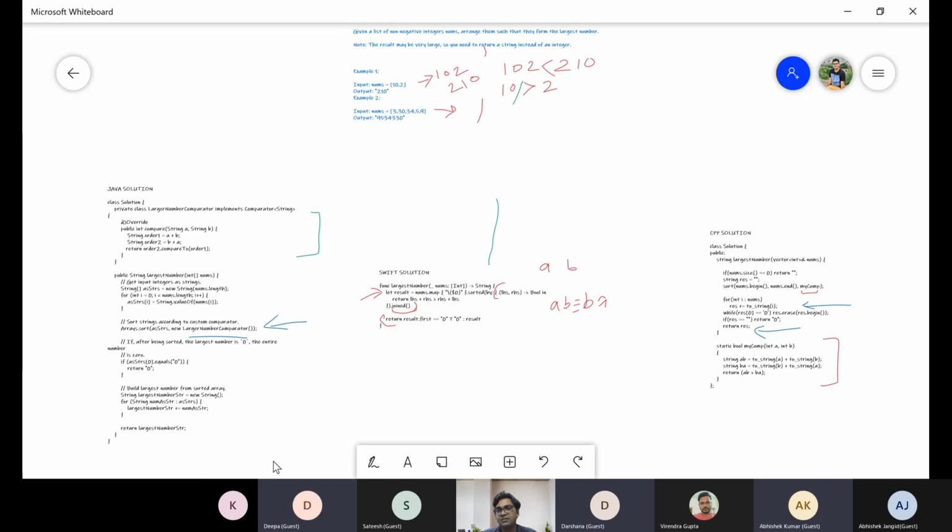Now in this approach, can anyone tell what will be the time complexity and the space complexity? N log n would be the time complexity, and the space complexity is order of 1. We cannot say order of one. The reason is that if we consider the output array, then it's order of n. If we do not consider that, then order of one.